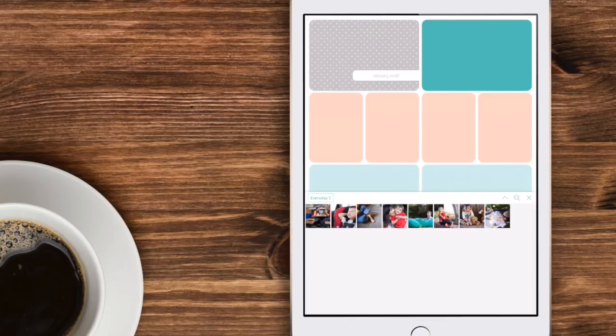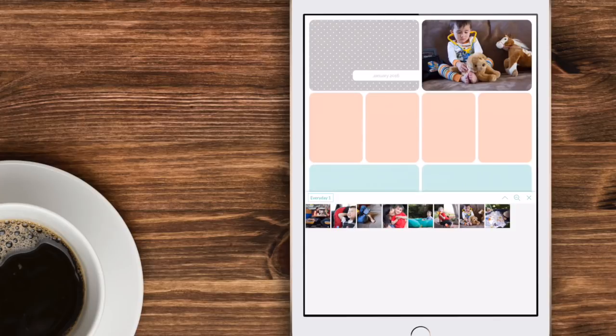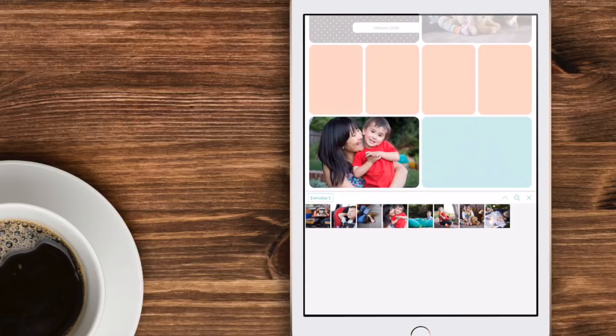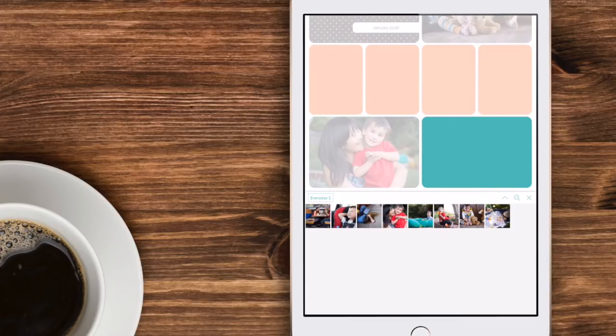And you'll see down here that it shows all the different photos that are available to me in that album. So I'm going to go ahead and click on a photo and add it to my page. I'll do the same with my other 4x6 boxes. So I'll click on the box. My photos are still pulled up. I'm going to go ahead and add a photo, and I'll do the same with the one on the bottom.